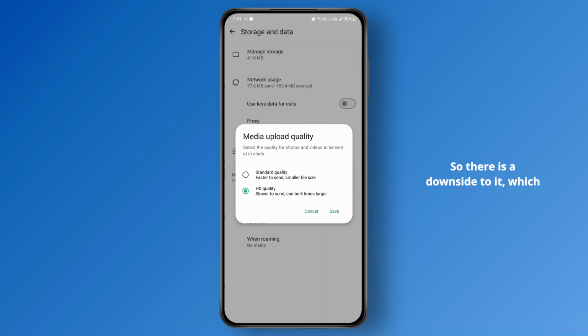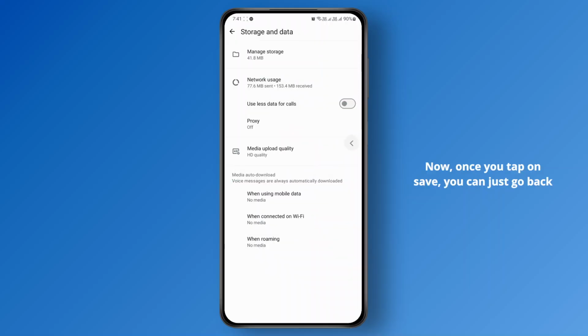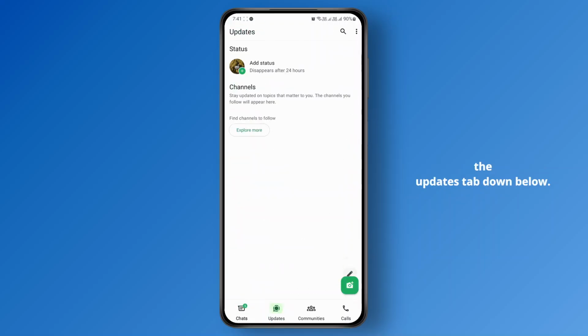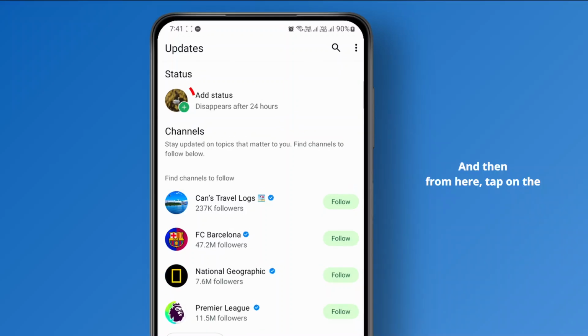So there is a downside to it, which is your files might be sent slower, or it can be up to 6 times larger. Then once you tap on save, you can just go back and try to upload a WhatsApp status. To do that, head over to the updates tab down below. And then from here, tap on the plus icon to upload a status.